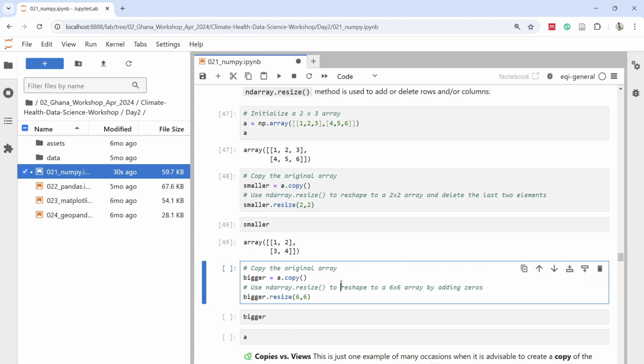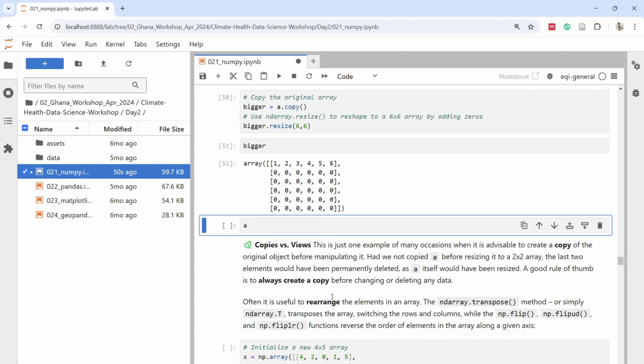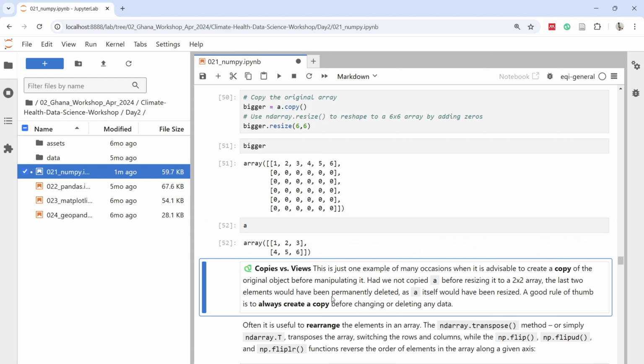In another scenario, maybe we want to make our original array bigger. Similarly, in this case, we're first creating a copy and we're using the resize function to reshape our 2x3 array to a 6x3 array. And in this case, the resize function expands our 2x3 array to a 6x6 array. The original elements stay in place and the new spaces are filled with zeros. And now, if we print A again, we can see that all the elements in A have been untouched.